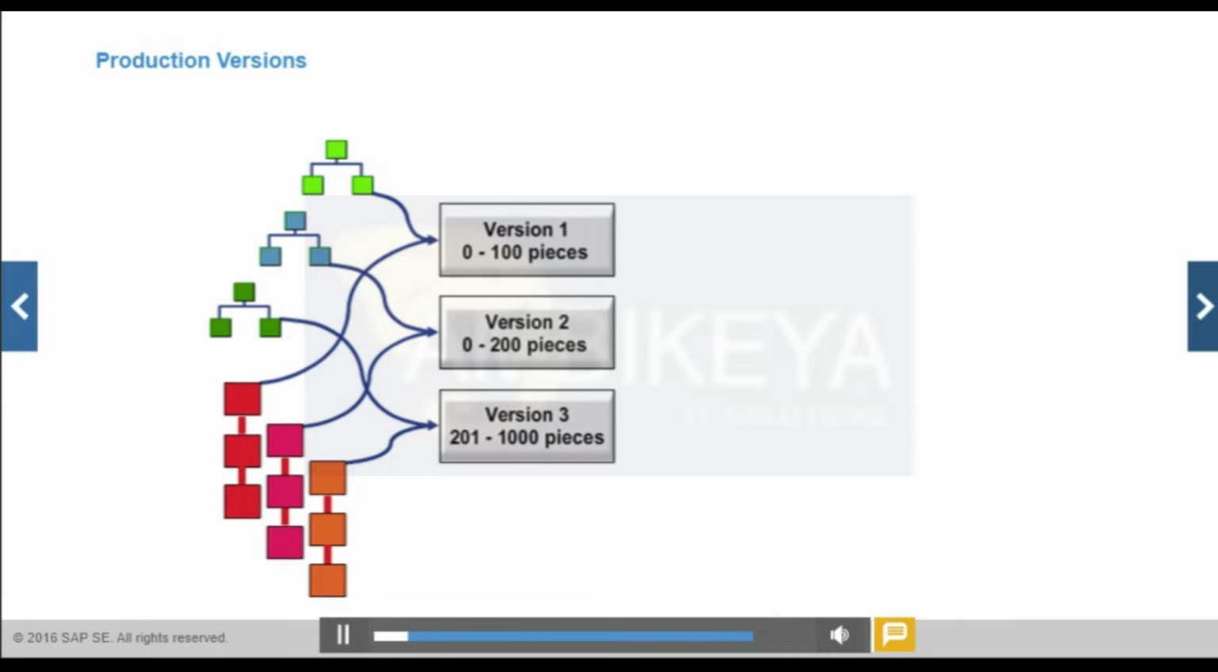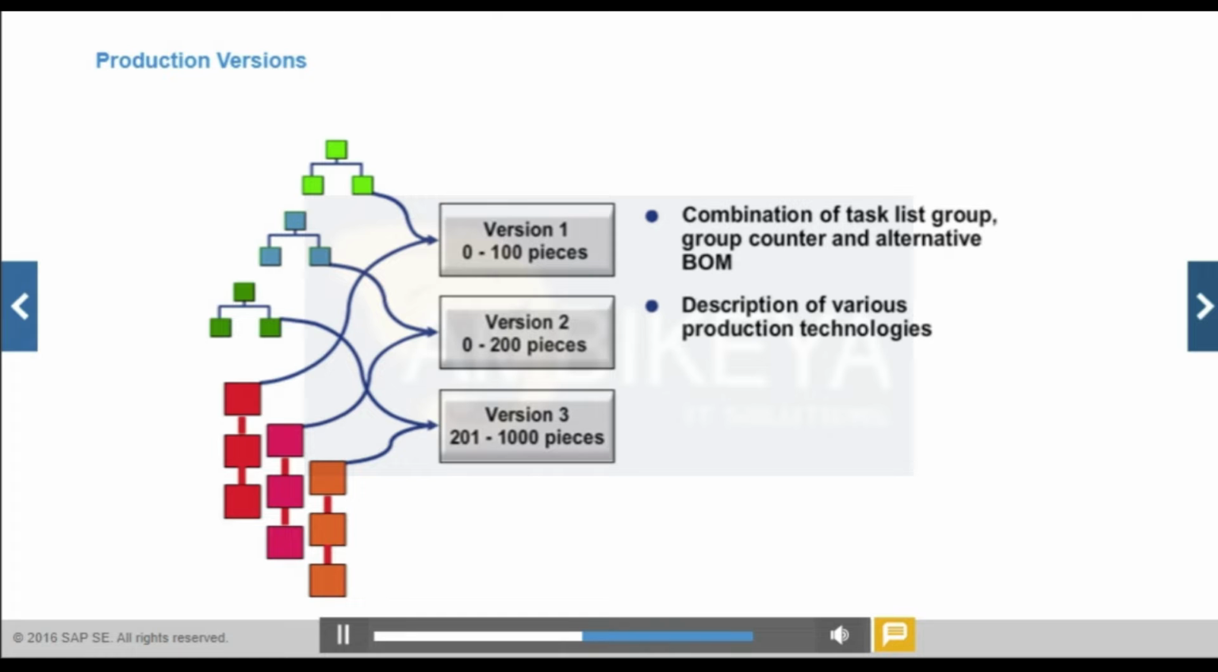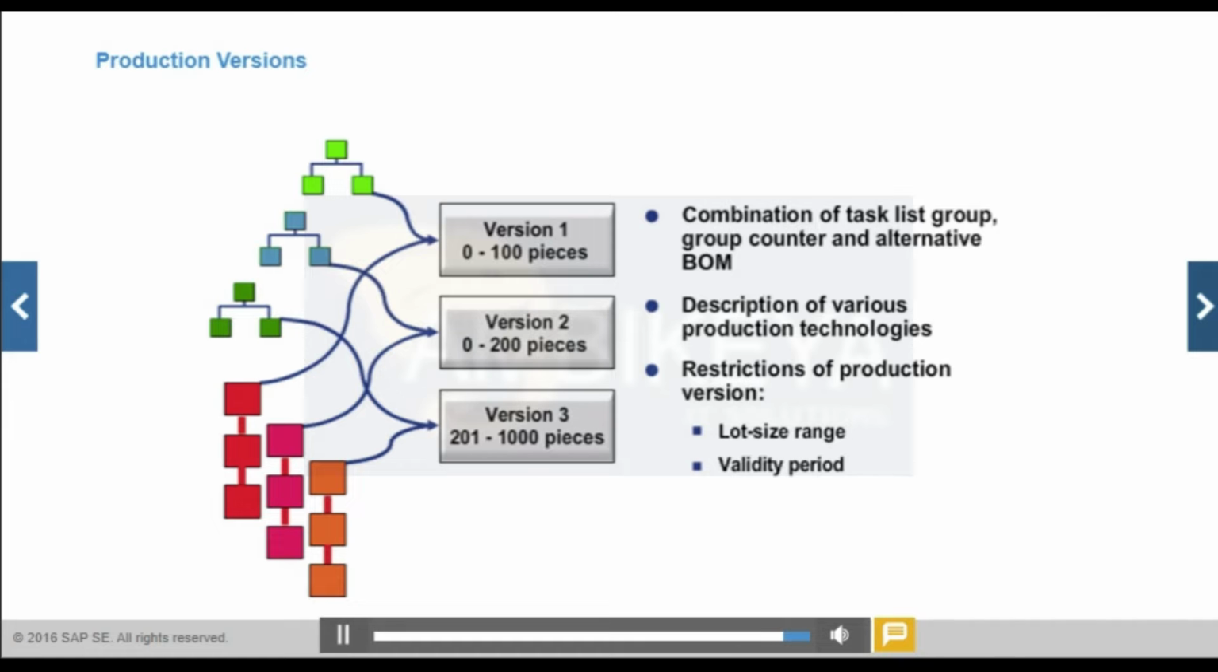Production versions are common in repetitive manufacturing. They define a combination of routing, BOM, and lot size. A production version determines which alternative BOM is used together with which task list or master recipe to produce a material or create a master production schedule. For one material, you can have several production versions for various validity periods and lot size ranges. You maintain production versions in the MRP View 4 and Costing View 1 in the Material Master.